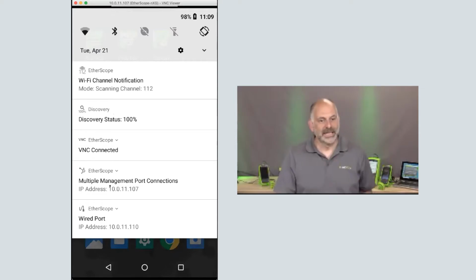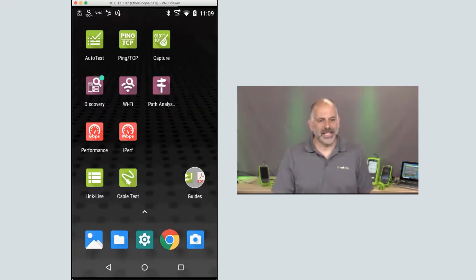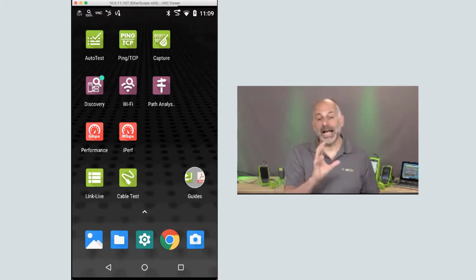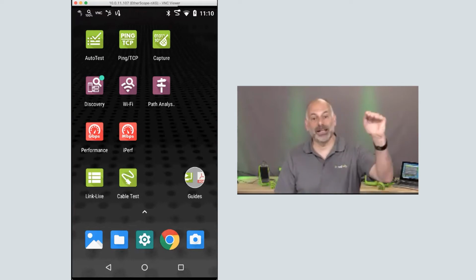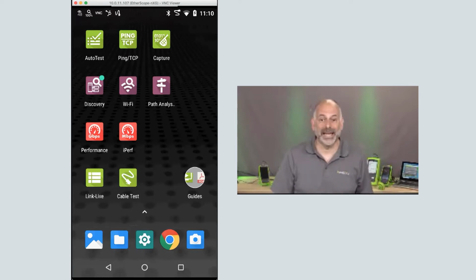Now, the EtherScope nXG has 2 Wi-Fi radios, and it has 2 wired ports. So the 2 wired ports, the one on the side, management port, the one on the top, network port. The wireless, it's got 2 802.11 AC radios in it. It's got a 1x1 for the management, and it's got a 4x4 for the network. So that means that I could connect to my Wi-Fi network using the management wireless. I could then remote into the EtherScope nXG remotely, and I could do a VNC into it.